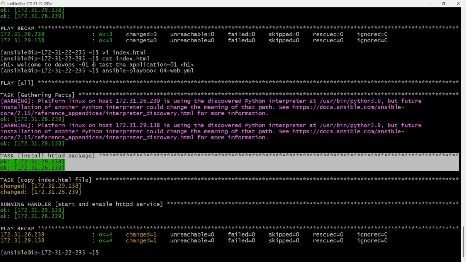Whenever we are using handlers, at that time we have to use the notify keyword in our previous task, before adding the handler task. So that is the thing we have. In upcoming sessions, we will learn the tag concept: by using tags, how to execute a particular task and how to skip a particular task.